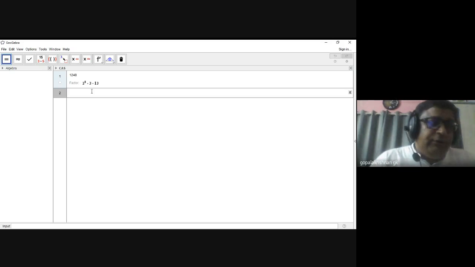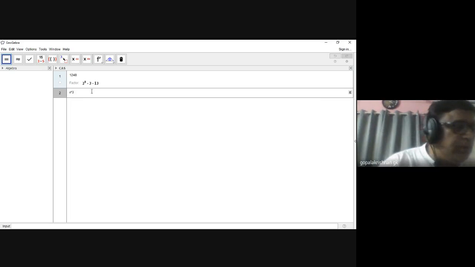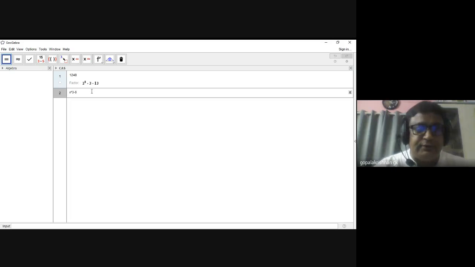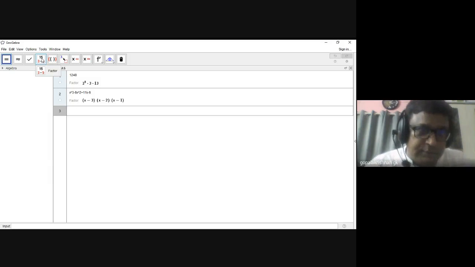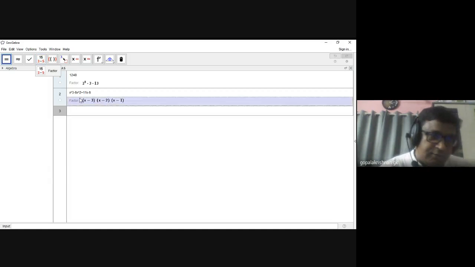So it not only factorizes numbers, it also factorizes polynomials. I'll just take a simple example of a polynomial. I'll take a cubic polynomial: x cube minus 6x square plus 11x minus 6. I want to find its factors. Just click on it. You will get all the factors. So you get x minus 3, x minus 2, x minus 1. The degree is 3, so you get 3 factors.